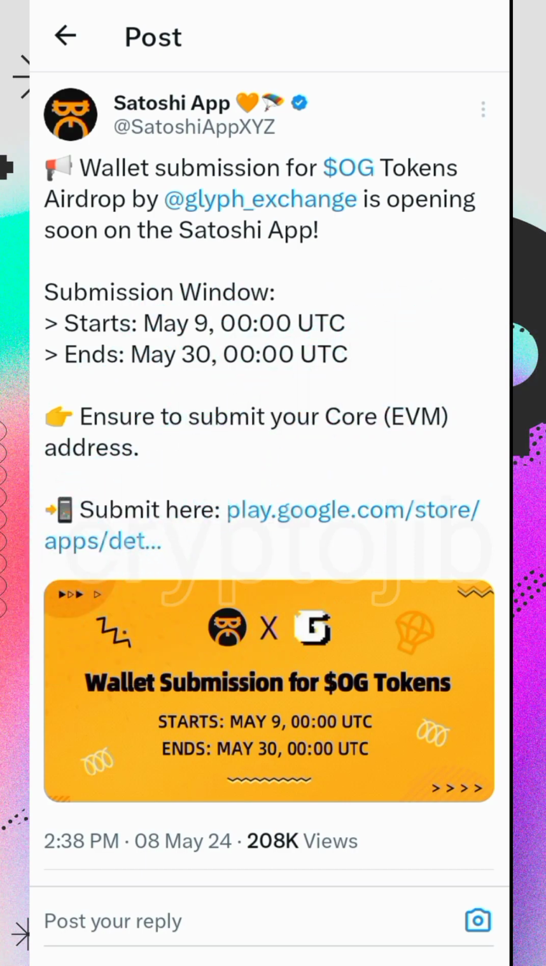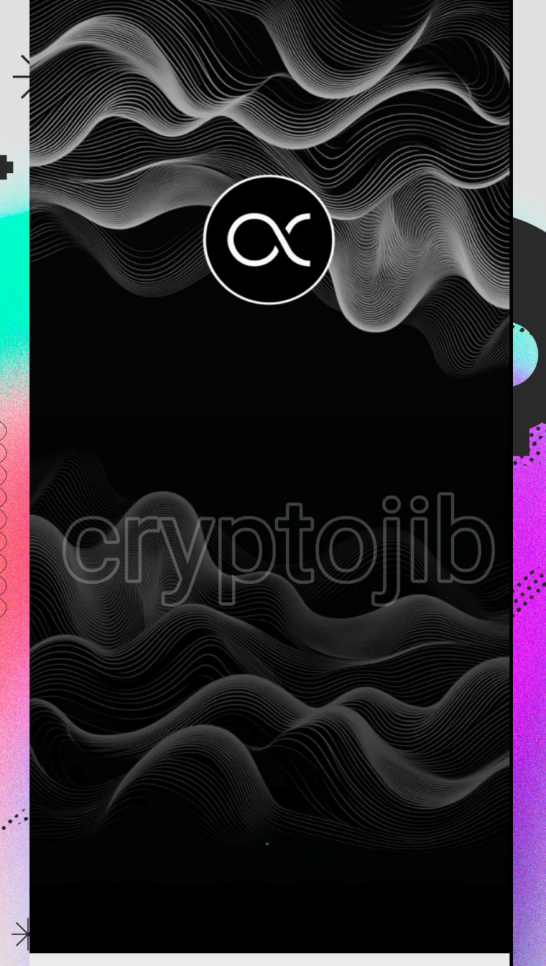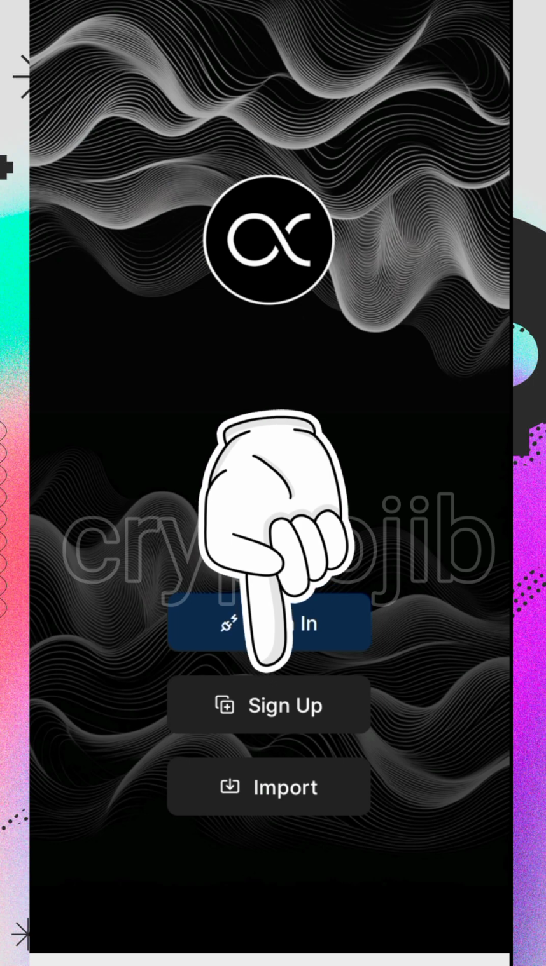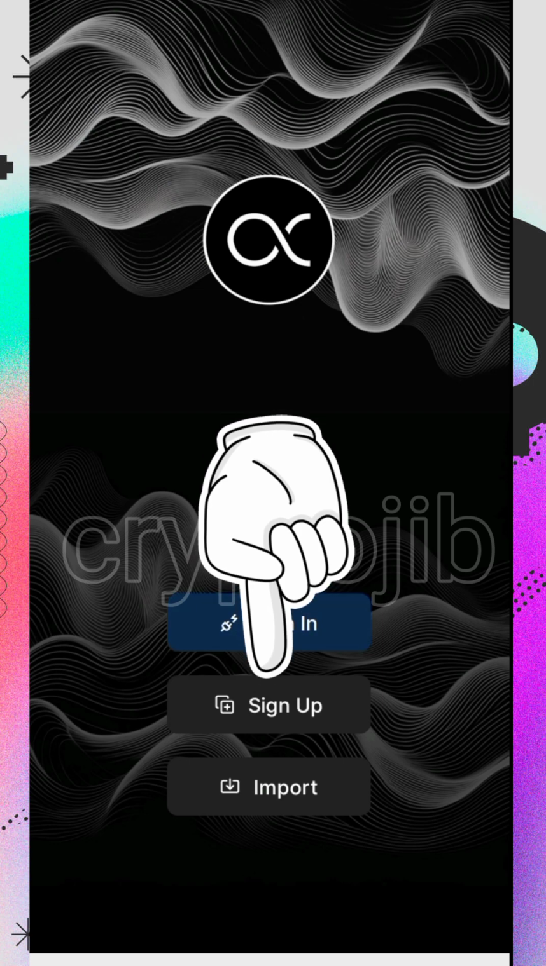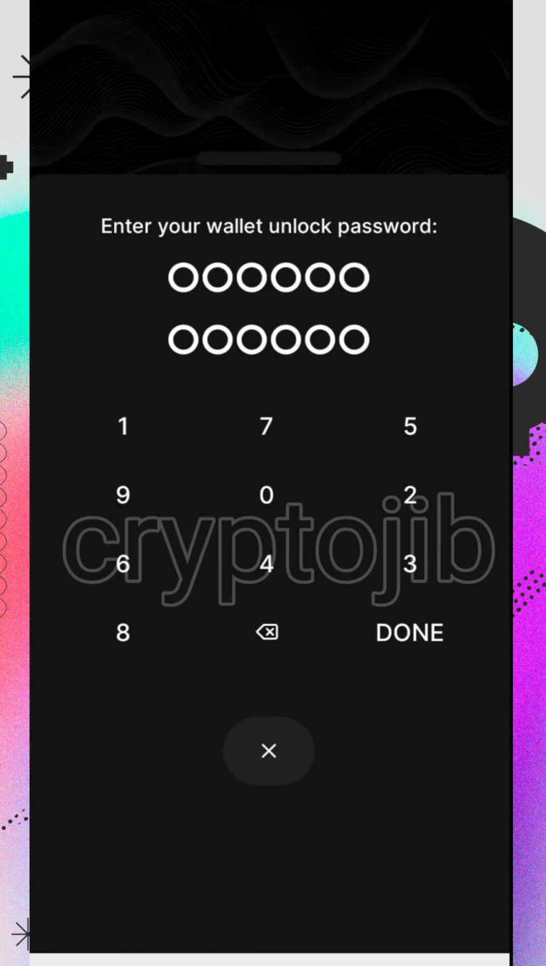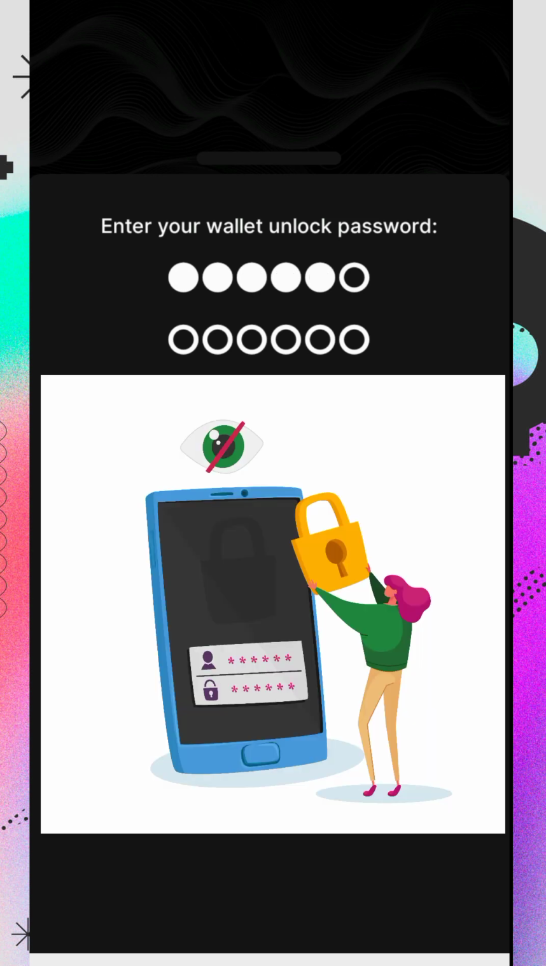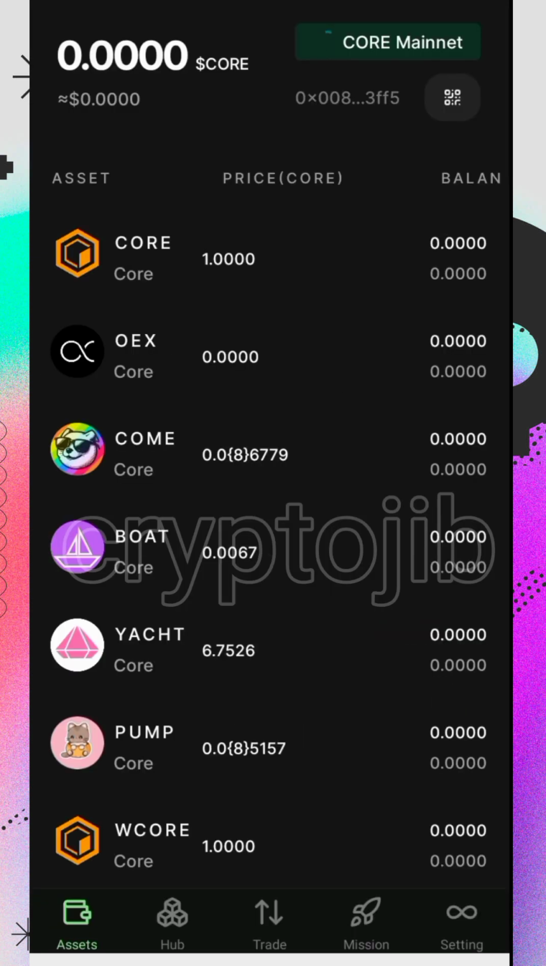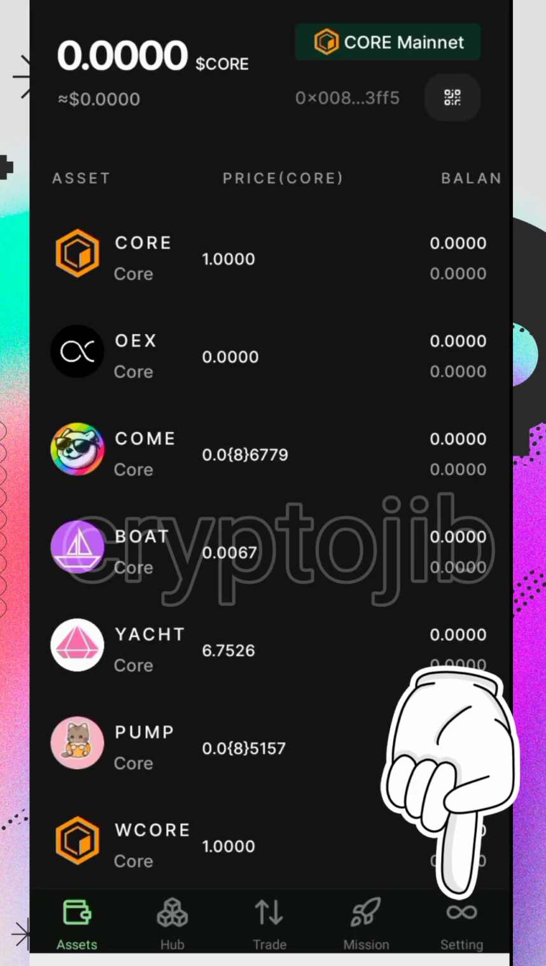First, we will have to link the wallet address for withdrawal. You will use the OEX wallet for withdrawal. This is the official wallet from Satoshi app. Download it through the link in the video description. Click sign up. Here, set your 6-digit password and re-enter it again. Then click done. Now in your wallet, click settings to back it up.